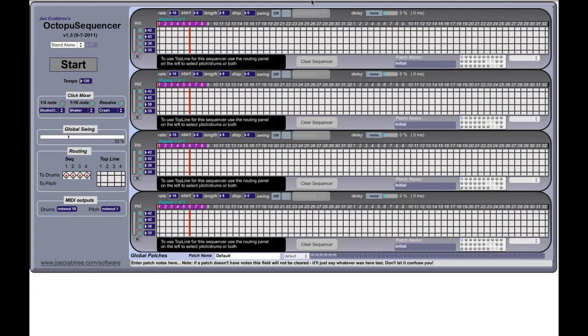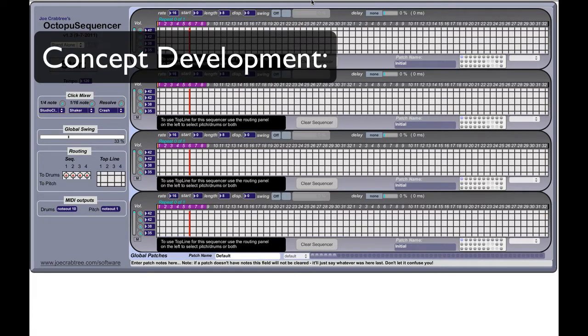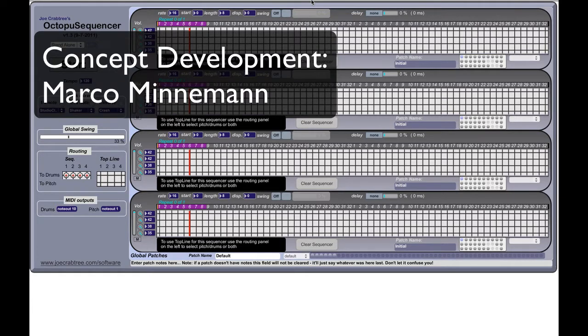In this video, I want to introduce you to OctopuSequencer and show you some of the basic things that it can do. Now, the concept of OctopuSequencer was developed after I read an interview with Marco Minnemann, where he explained some of the concepts that he was working on.